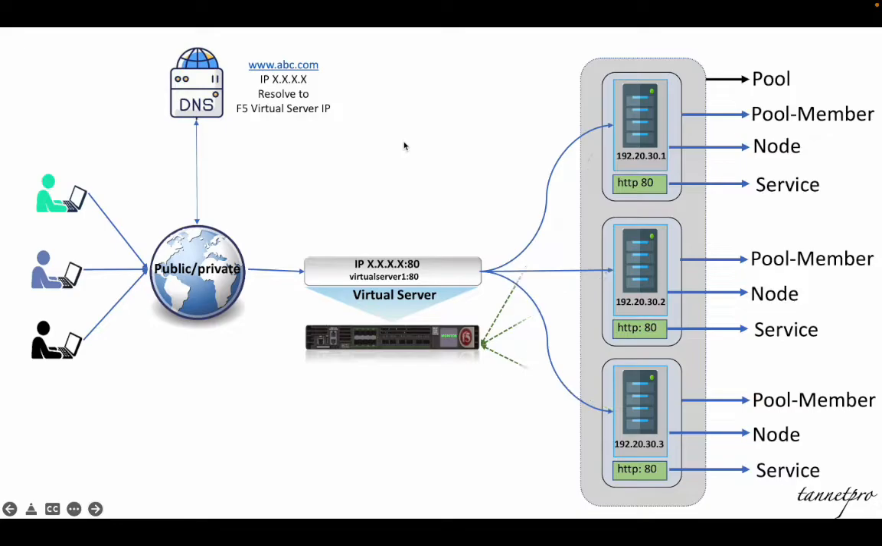Yes, this monitoring mechanism is there. Yes, there are multiple things in between. I'll explain later on. So yes, this is the basic stuff. Try to remember the basic terminology which is being used in the F5 load balancer.